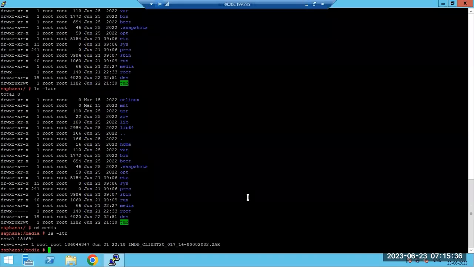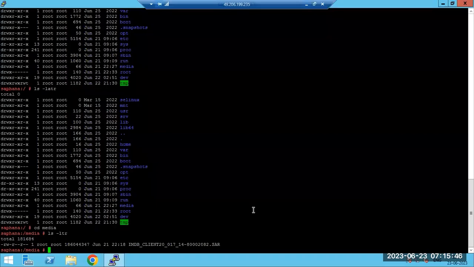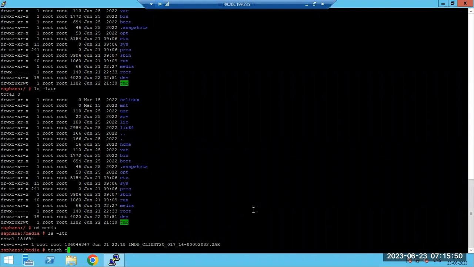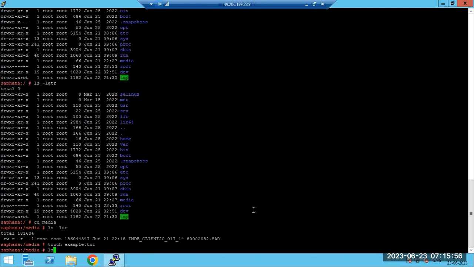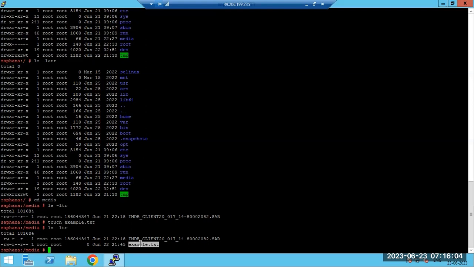So these are the commands actually. ls is listing. Coming to touch, it means file creation. If you want to create a file, just use touch and a space. Suppose I want to create one file, you can use example.txt, you can create it. Then if you use ls -ltr, you see there is a file here, file created, right? So example.txt is created.